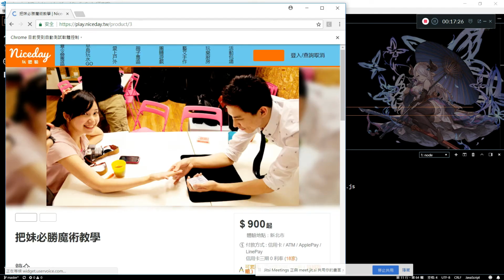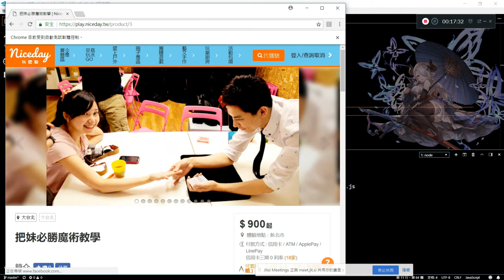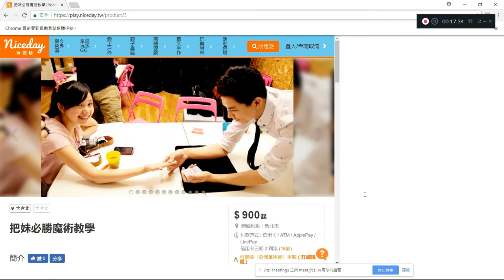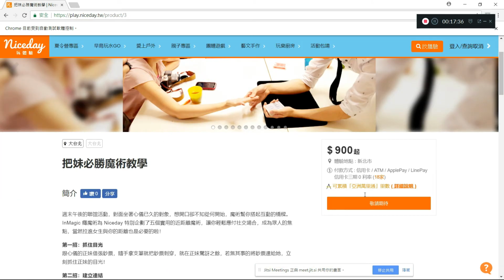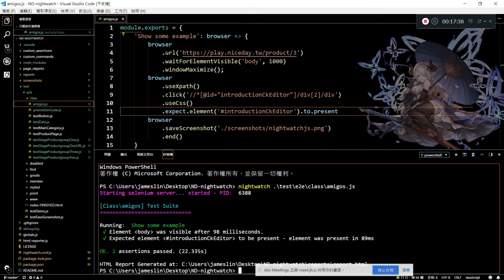Okay. So Nightwatch works. So we can see here is our test. All the behavior is automatic. We can see everything is green, perfect. The test has passed.